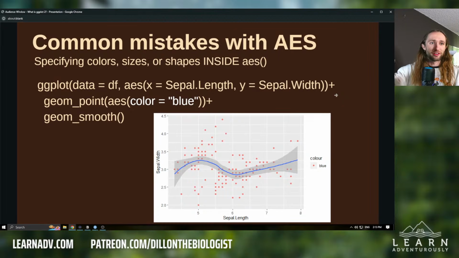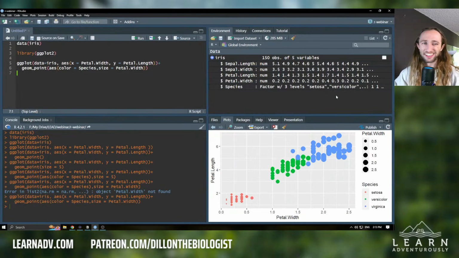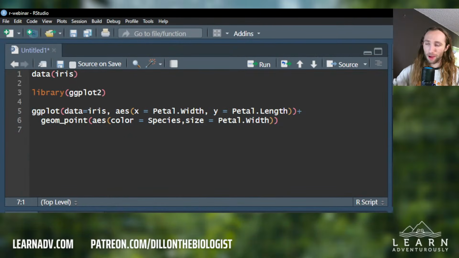Specifying colors, sizes, or shapes that are not in your data inside of aes. This is another really common problem, and it's an easy mistake to make. I make this mistake pretty often. So every time I say common mistakes, these are my common mistakes, and I'm just assuming they're happening to other people. Let's say that we don't want to color our data according to species. Say we want to just make it the color blue.